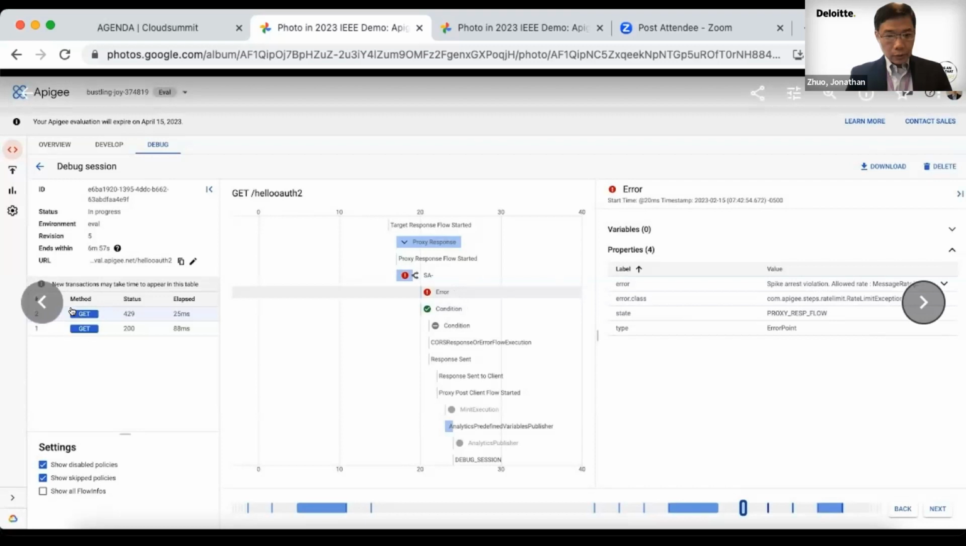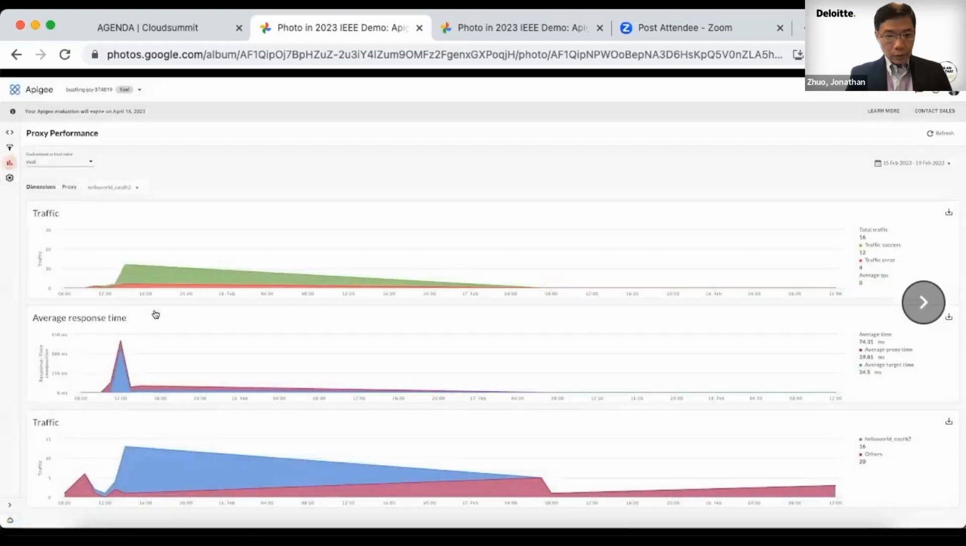And if you look at the history, I made 2 calls. The first one is successful, but the second one has failed and returned with the status code HTTP 429. Furthermore, you can look at the proxy performance. Here, it can tell you how much traffic you have, how many of them are successful and how many of them failed. And it also tells you the average response time.